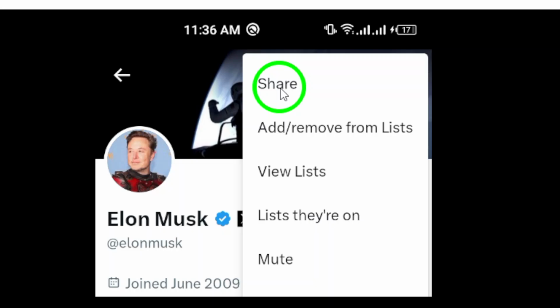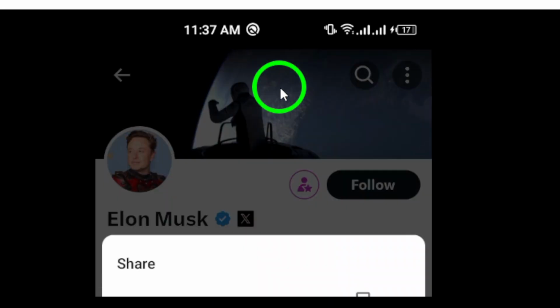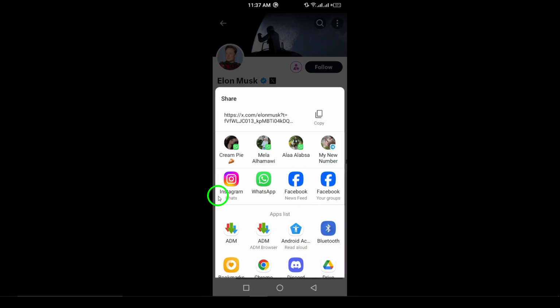In the menu that appears, find the option that says Share. Tap on it to bring up various sharing options. This is where you can choose how you'd like to share the link, whether through direct message, email, or another social media platform. After you tap Share, you'll see an option that says Copy URL. Selecting this will copy the page link to your clipboard.